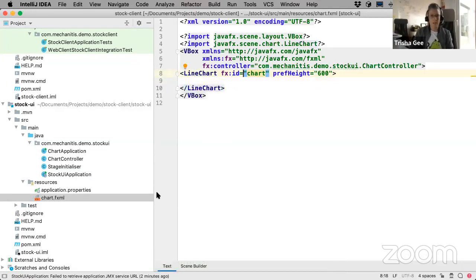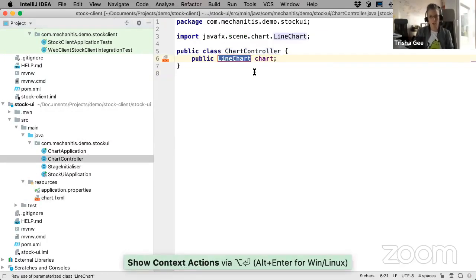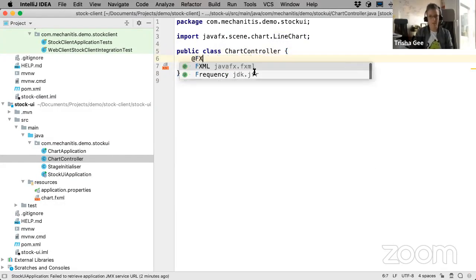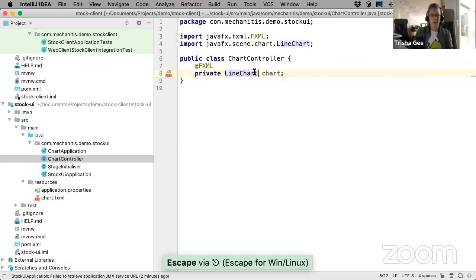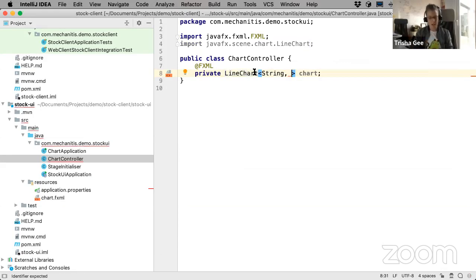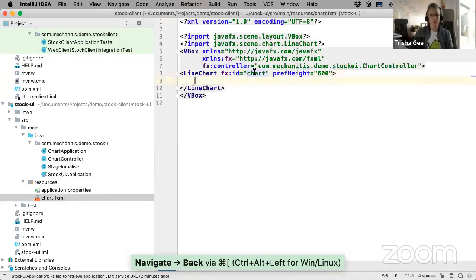Now, it says I don't have one of these, so we can get IntelliJ IDEA to create one. Inside our chart controller, it creates a line chart. This has been defined in the fxml. It can be private actually. And my line chart, I want to have string values on the x-axis, and I want double values on the y-axis. The double will be the price. And we're going to define what that chart looks like in here.